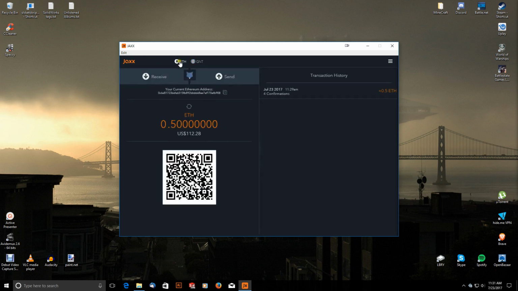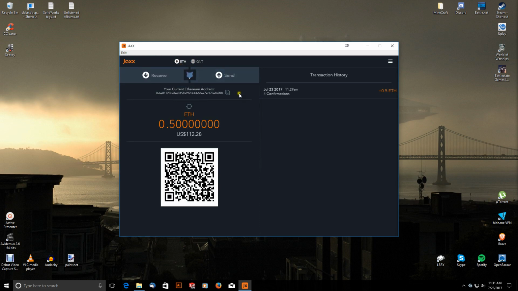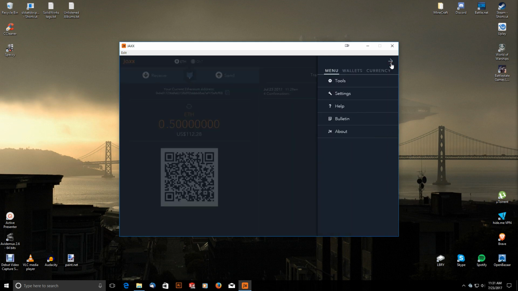While we're waiting for it to show up, let's look at the Jaxx wallet settings. Anyone who's familiar with Jaxx will be already well acquainted with this, hopefully, but for all of the beginners out there, this will be a small little lesson or tutorial on how to use and set up Jaxx securely.